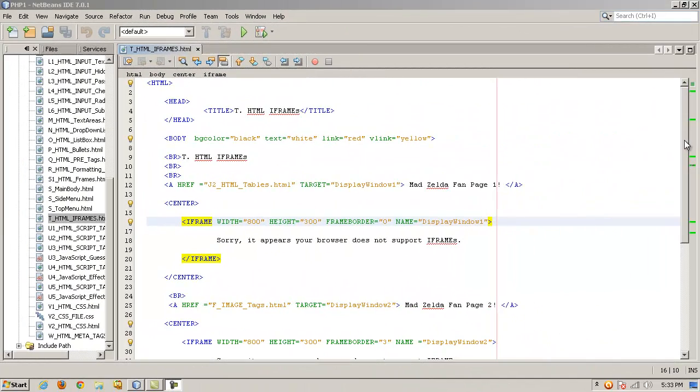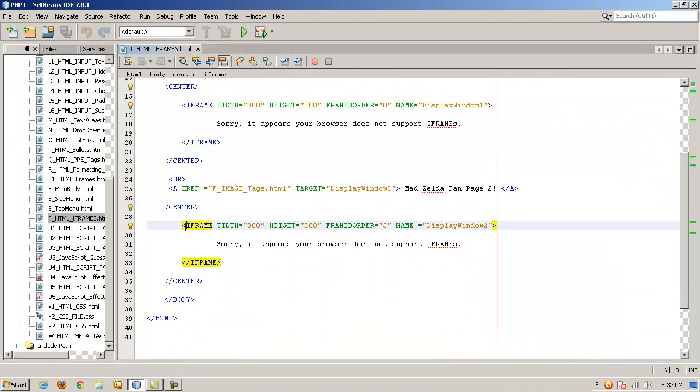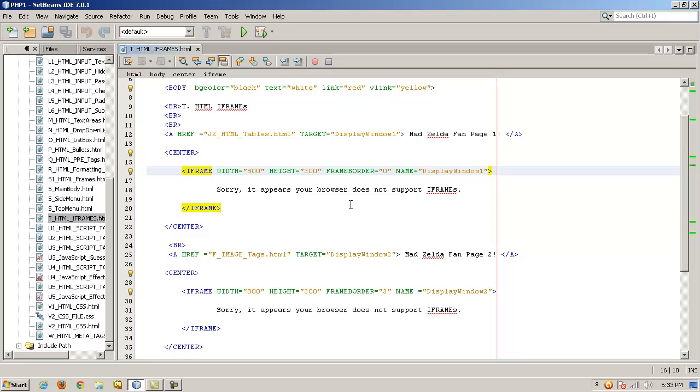Here's an example of some HTML source, in this case with 2 iframes. I'm going to use NetBeans to highlight so you can see the opening and closing iframe tags. Notice we have a width and a height attribute. Frameborder is set to 0, so there'll be no border here, whereas down here, frameborder is set to 3, so the second iframe will have a visible border. Also, what's important is the name attribute, because this is what you'll include in the anchor tags, the hyperlink or href attribute, and you'll have to reference this to load a page in the iframe. So in this case, display window 1 and display window 2 are important for us to keep in mind.